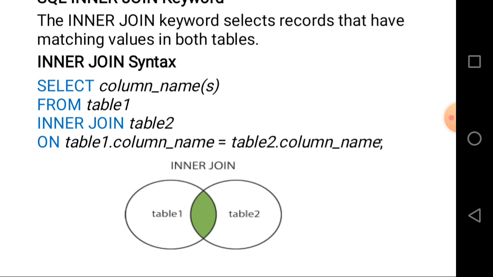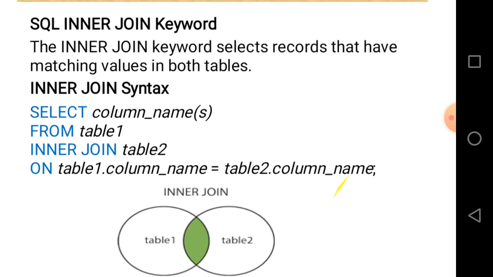Table 1 and table 2 are two different tables, and we want to perform inner join, and both tables have one column name which is common to both. So first write table name 1 dot column name, and second we can write table 2 dot column name and use the equal operator. This inner join can be performed using the equal operator. So we can write table 1 dot column name equal to table 2 dot column name. So that is inner join.